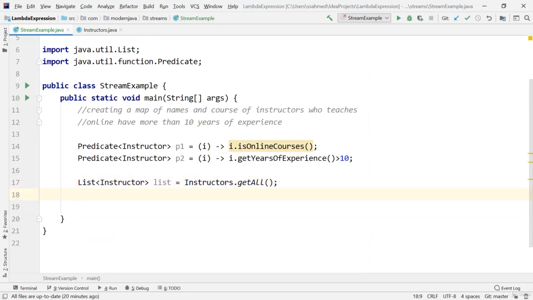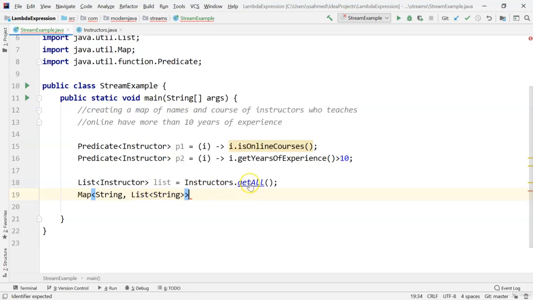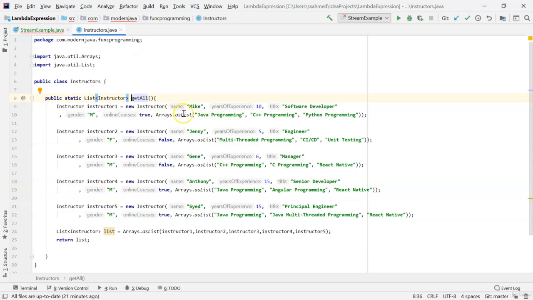Now what we need to do is define a map, because we are creating a map of names and courses of instructors. So we'll define a Map, and the map is String and List of String, because courses is a list of strings. So let's look into this again. Map courses is Arrays.asList, and it's a list of strings.